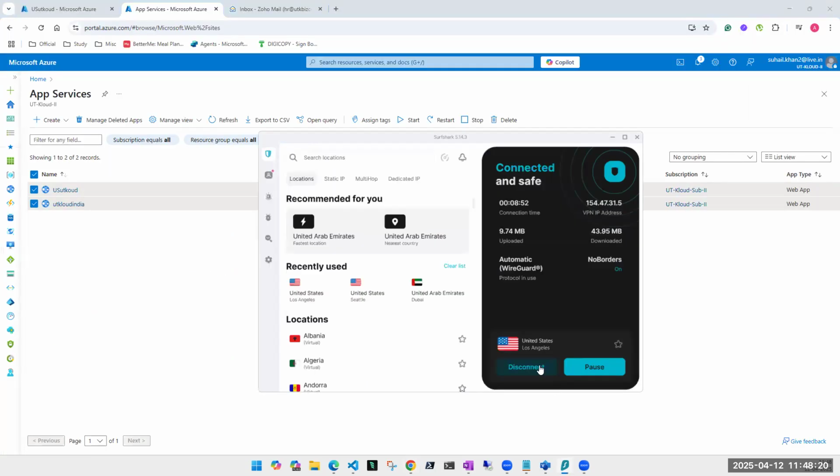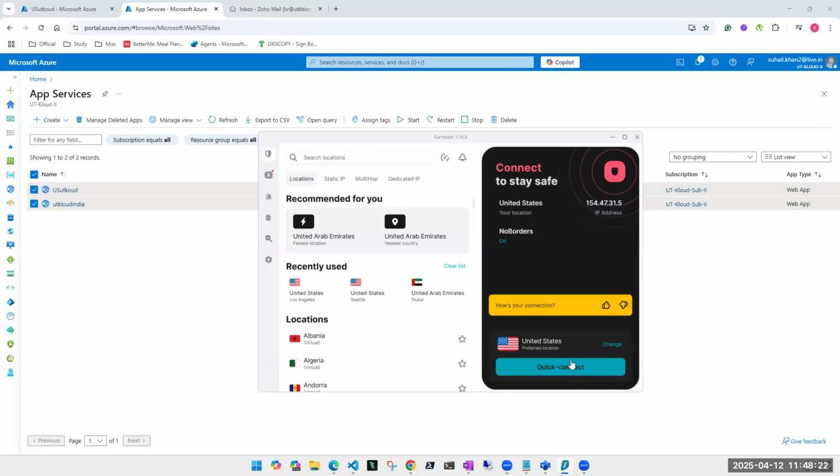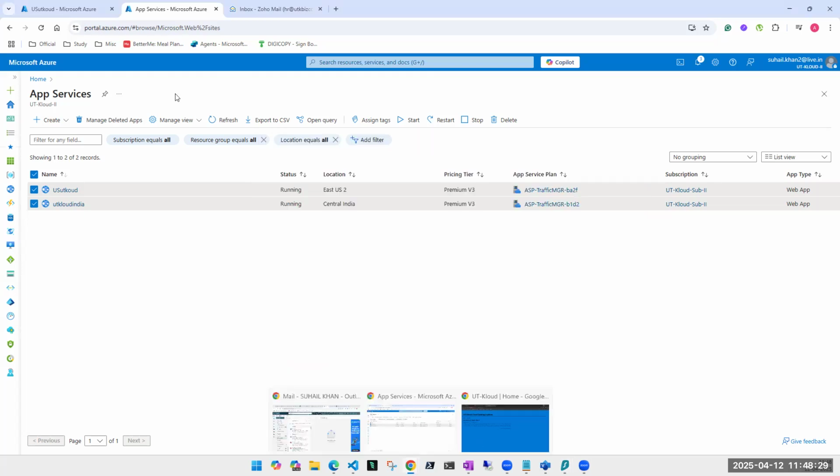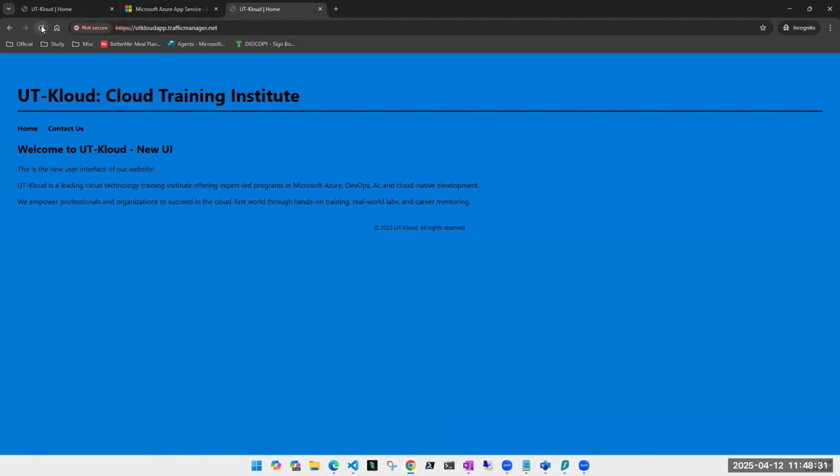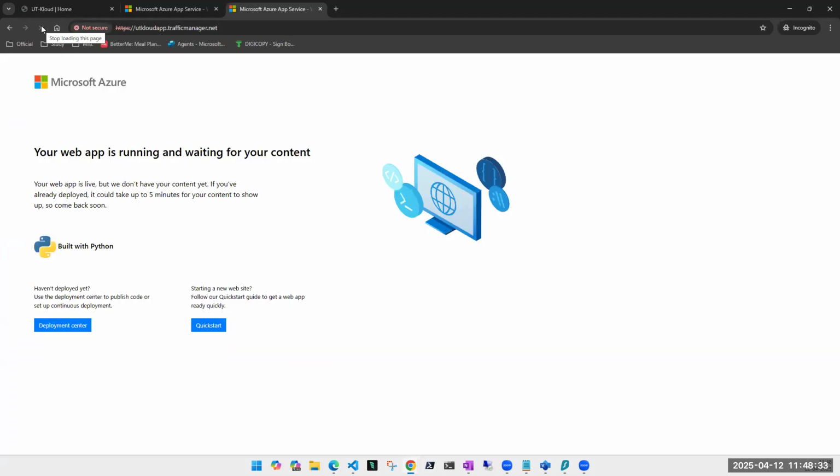Let me disconnect the VPN. Now, if I simply refresh that page, I think it will again take me to the same one. Sometimes, due to cache issue, it doesn't work. But look at this. The moment I disconnected from US VPN and connected to India, my basic internet, and refreshed the same link, it took me to a different web page. So this is how you use traffic manager.